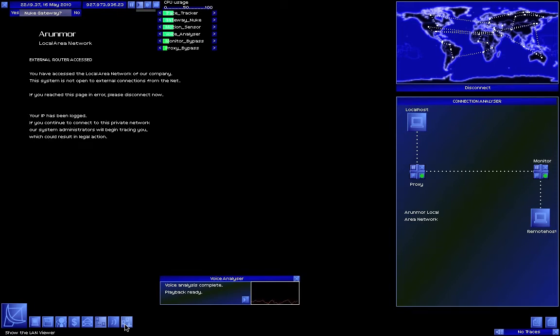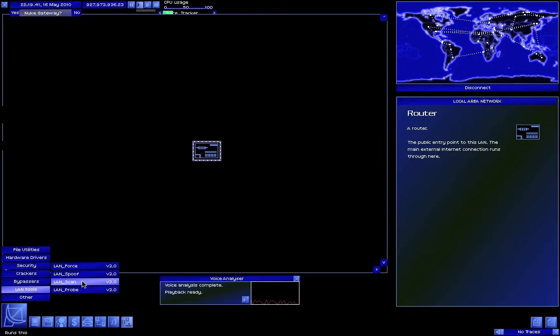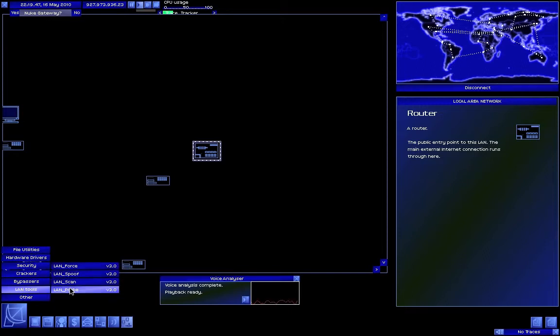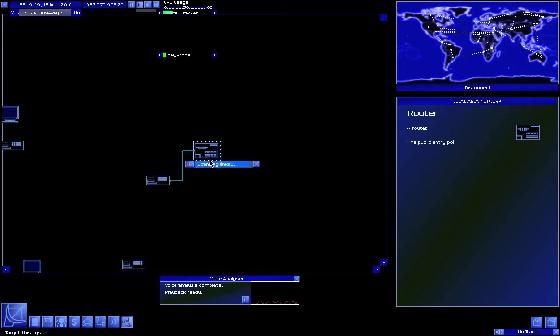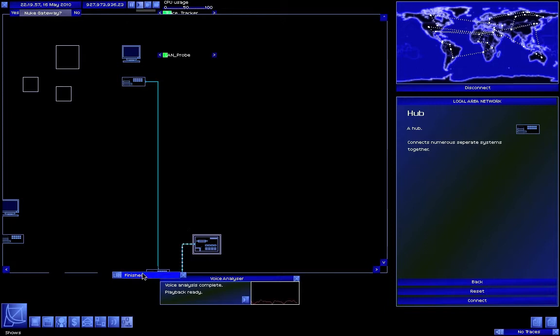Okay, now where were we? Well, do the usual thing. Land scan. Wow, there's a lot of stuff here. Land probe. Oh, there's a lot of stuff here.